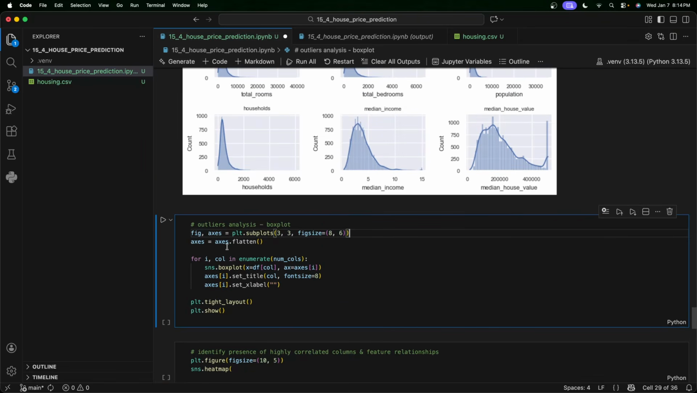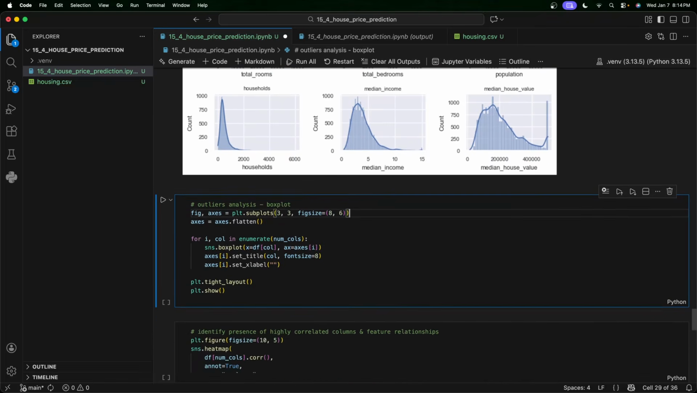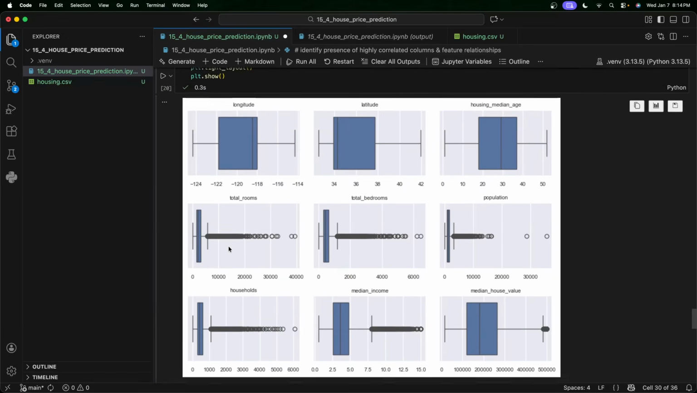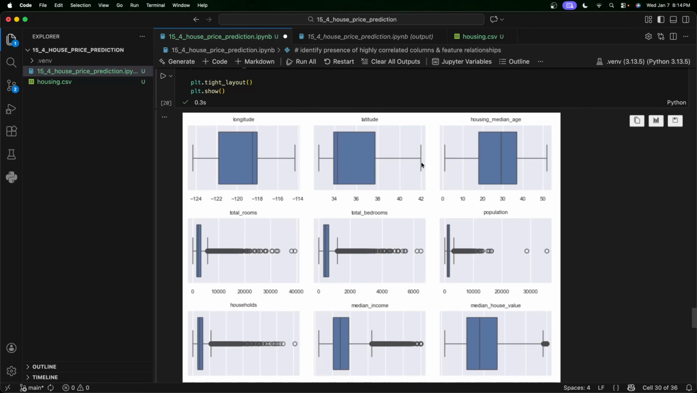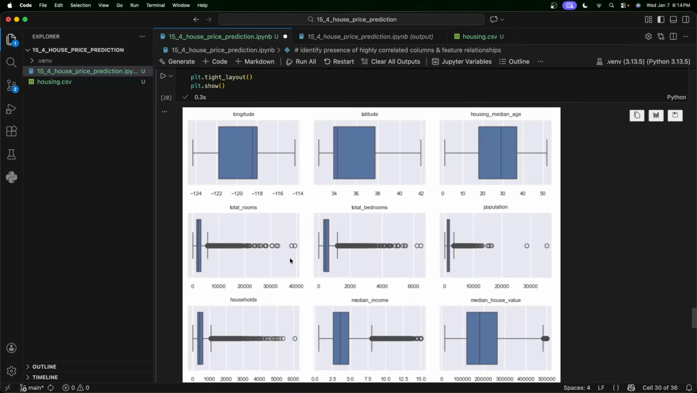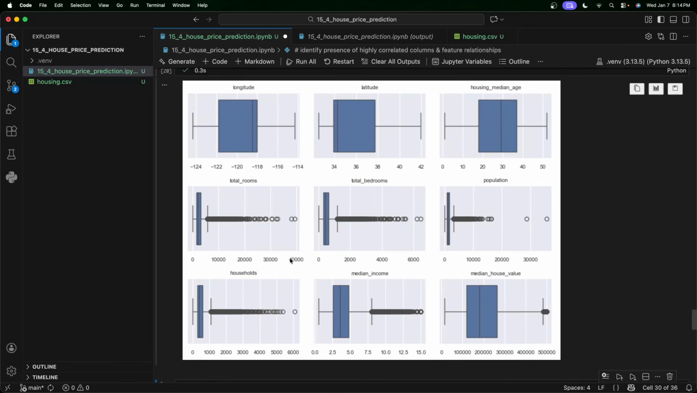We are using a similar code to draw this box plot so that we can identify those outliers. So we have longitude, latitude, housing median age. These don't have any outliers. These circles that you see over here are outliers. Again, in this data set, the outliers need not be errors or measurement mistakes. They can be actual values.